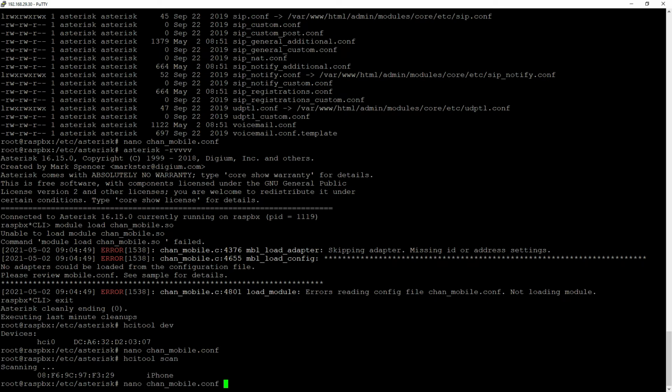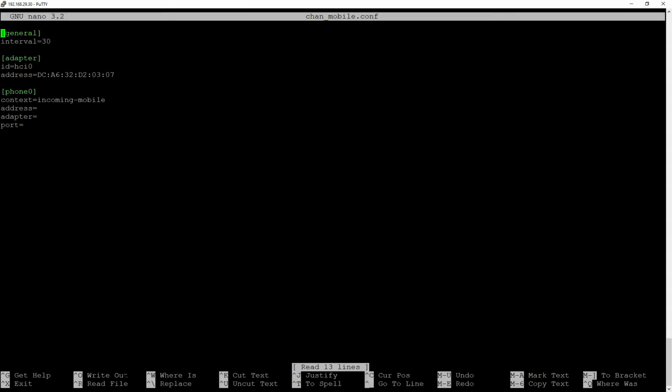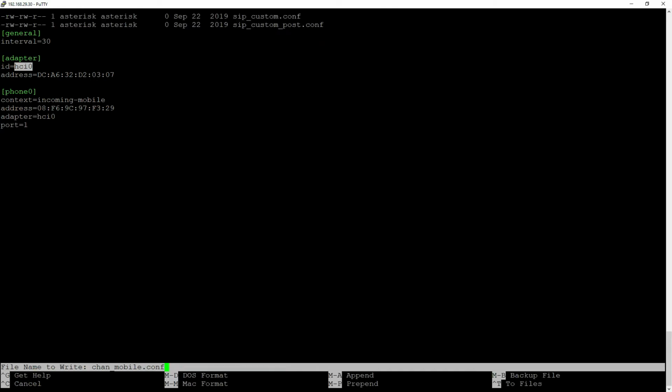Here, with this copied MAC address, we will fill the details on our phone 0. So we will set an address, copy the name of our adapter. So if you set ID of adapter hci0, we will copy the same. And we don't have information about the port. So we will just place 1 so that this module won't throw an error.